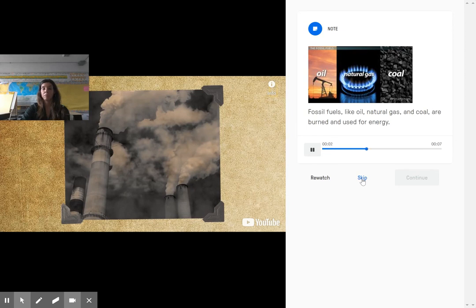You also have the option to translate it if you have a common home language that students can listen to in the voice note as well.